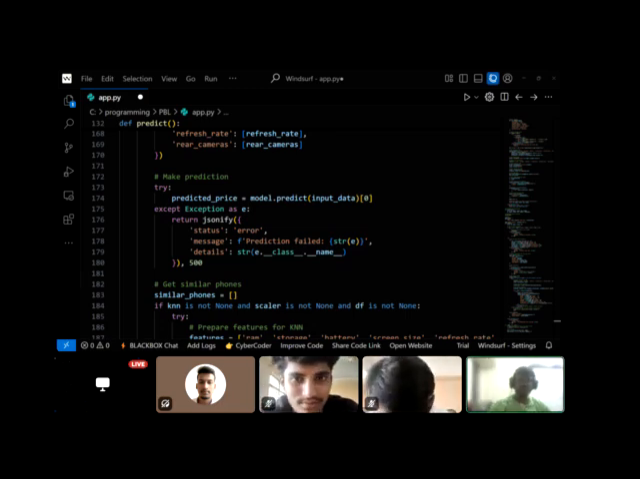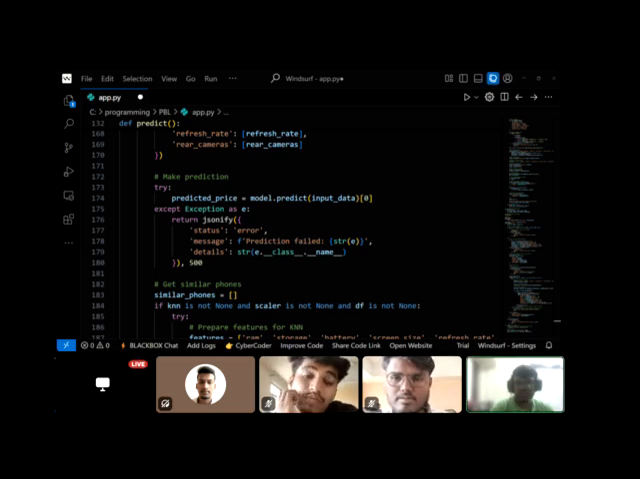Hello, I'm Sujoy. I will be explaining line number 174 and moving forward. The prediction logic attempts to predict the phone price using the model. Input data is passed to the model and zero gets the first and only prediction. This is wrapped in a try block to handle any errors. Finding similar phones using KNN.